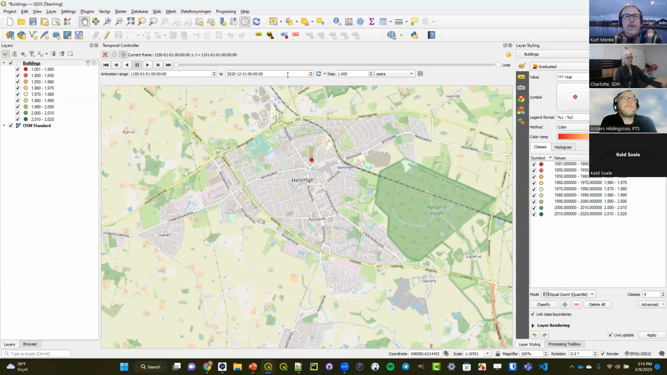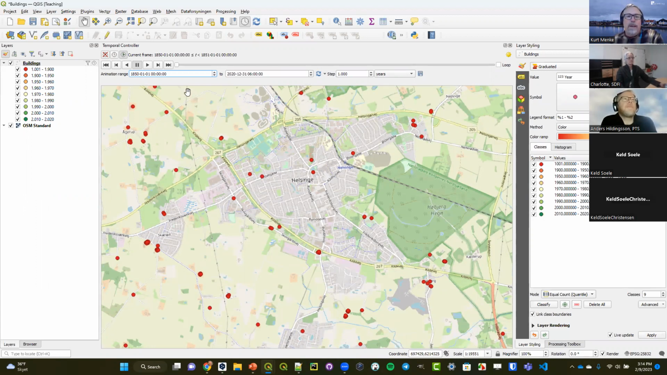And I can also adjust the date range. So here I have a starting point of 1150 where the church was built, but there wasn't much going on until about 1850 in this data set. So I'm going to set the beginning of time for this animation to 1850 up through 2020. And so you can see the number of points increases, and it tells you here the current frame.